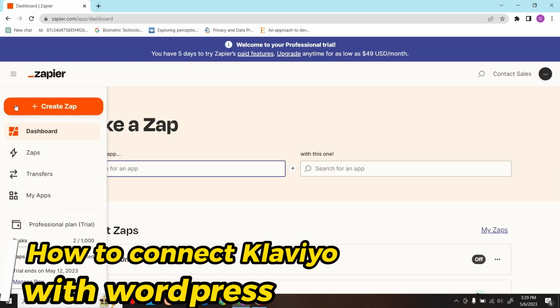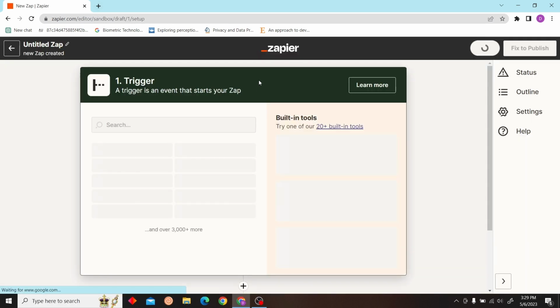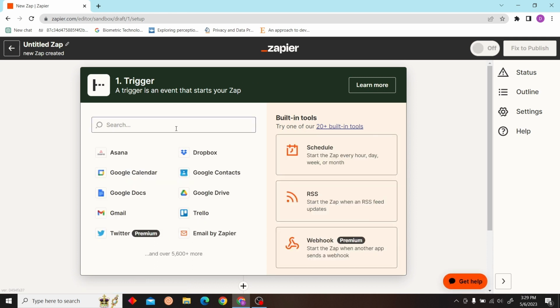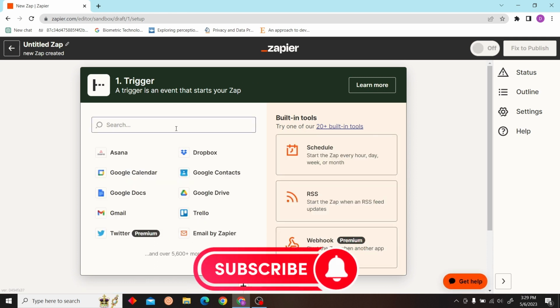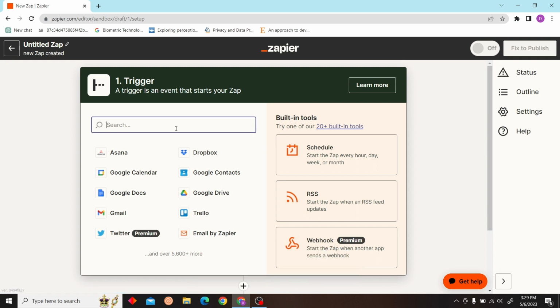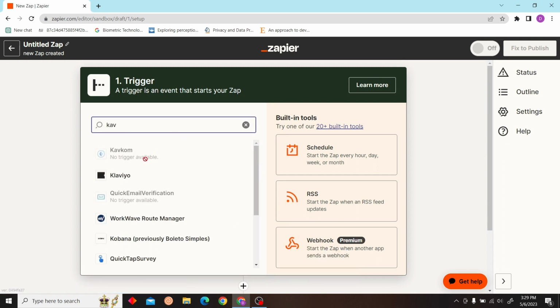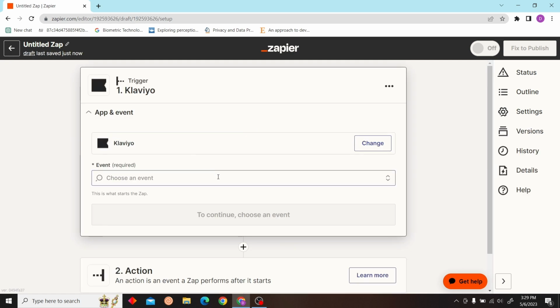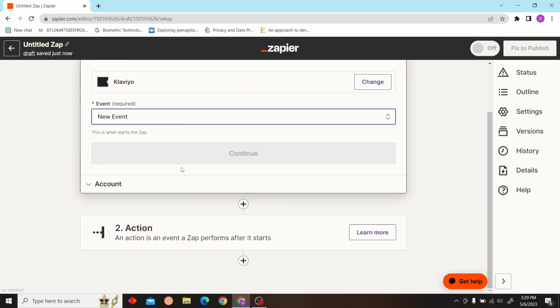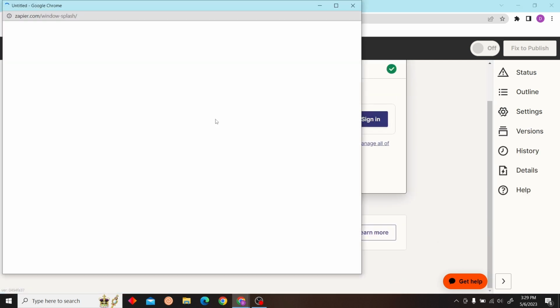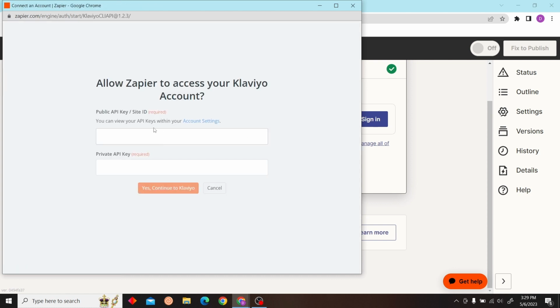So first let's go to jp.com and click create a app, and then select your trigger. So our trigger will be Klaviyo. So now all you have to do is select the event and then sign into your Klaviyo account and fill in the details and then authorize.